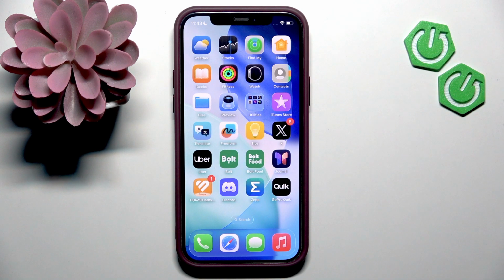In this video, let me show you how to create a PDF from a website in Safari on your iPhone.